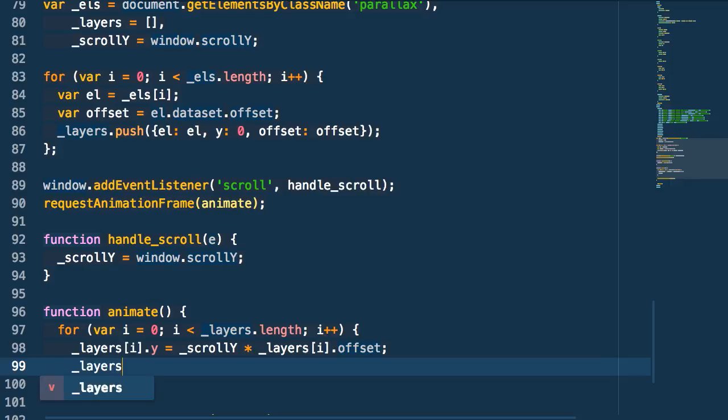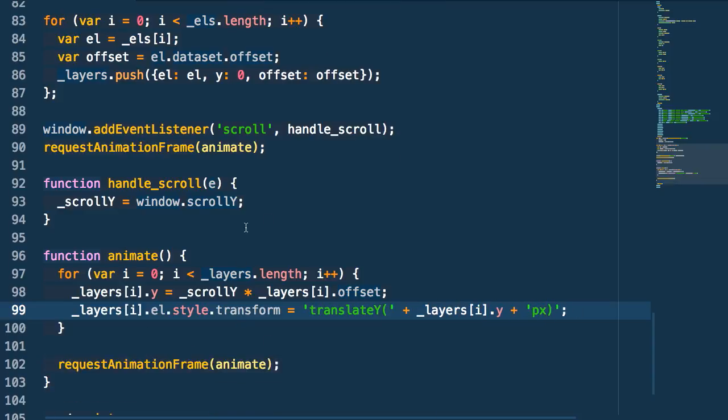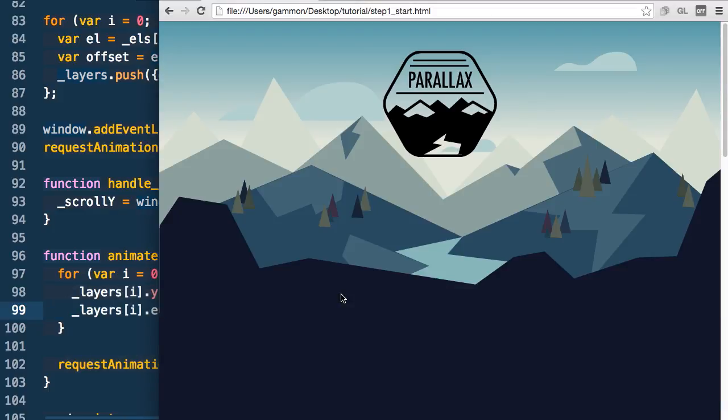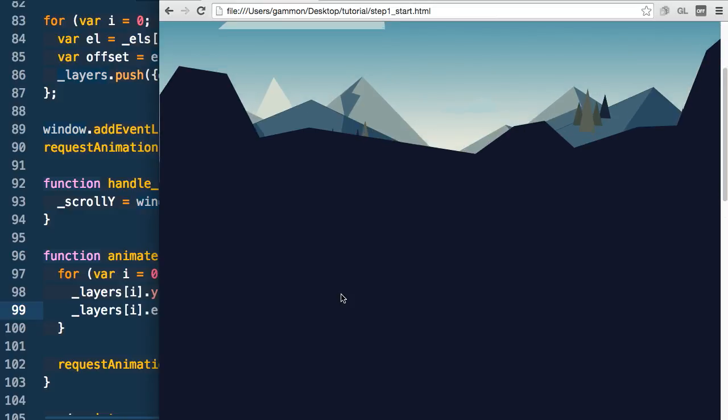Then what we do is we actually apply it to that element. So we take the element. We're going to do translate y since we're only animating along the y-axis. And this should do it. This should get us the effect that we're going for. Switch back over to our scene. Let's see if we get it.